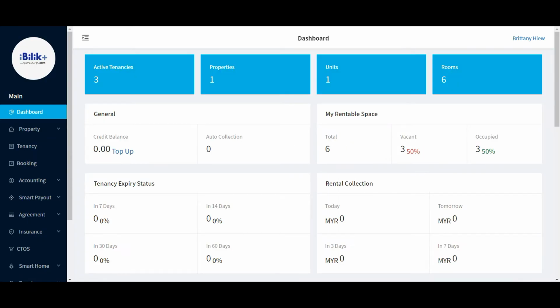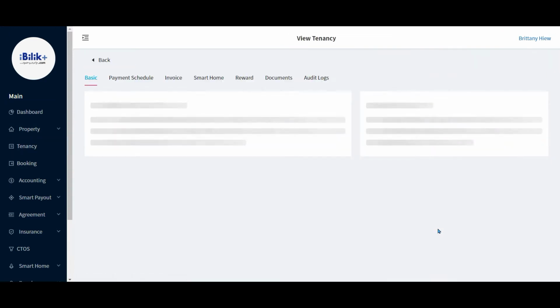I would like to show you about invoicing and expenses. Besides our automated scheduled rental invoices, you are allowed to create additional invoices to your tenant. For instance, you can create an invoice to bill your tenant for utility charges or any damages caused by them. To get started, go to the tenancy of the tenant that you want to bill.